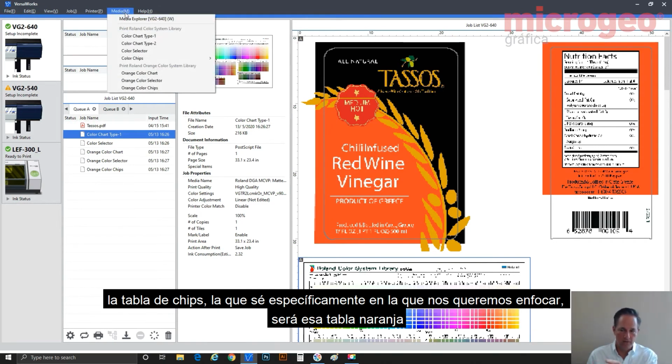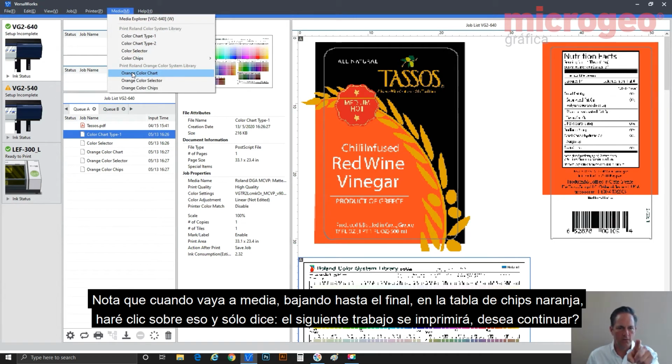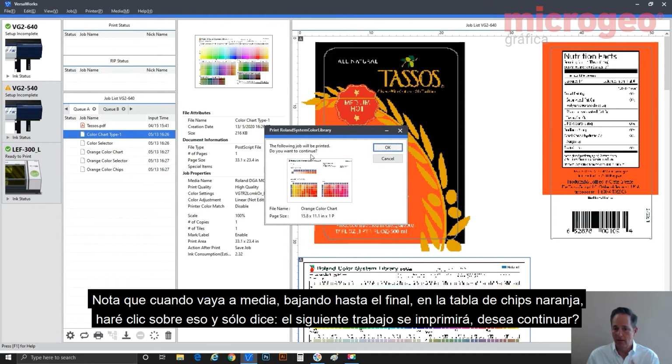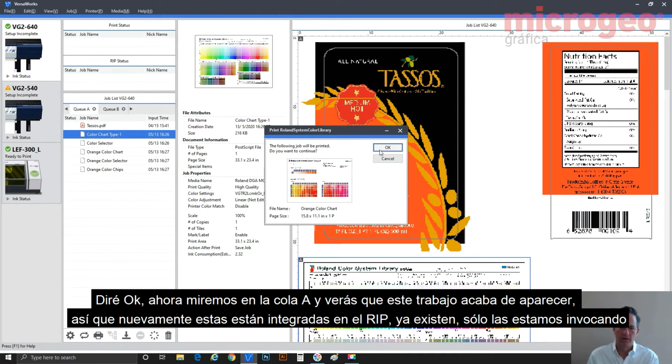Now the one I know specifically that we'd want to focus on, this one, is going to be that orange chart. So notice when I go to media, pull down, go all the way down, we're almost near the bottom and we're at the orange chip chart. I'm going to click on that. And it just says, the following job will be printed. Do you want to continue? So I'm going to say OK.